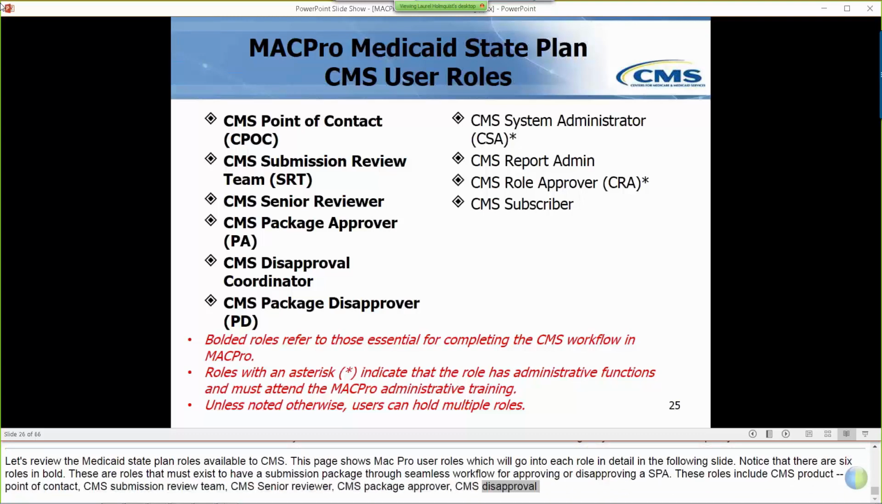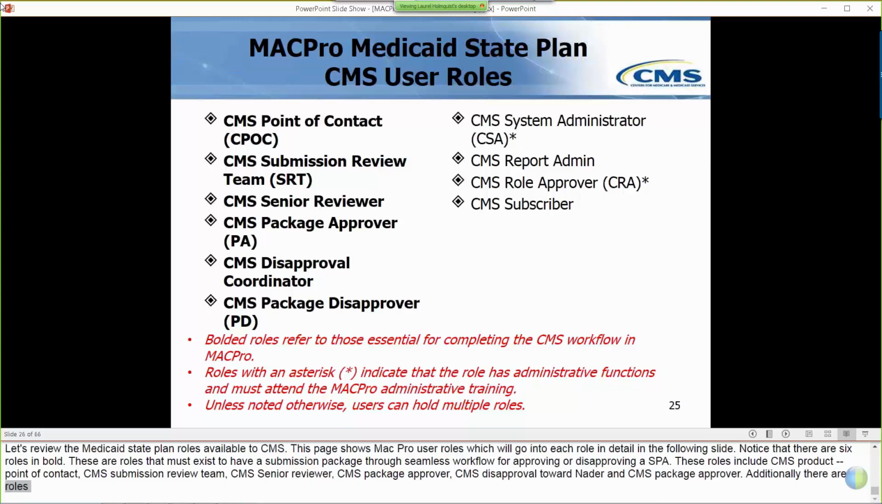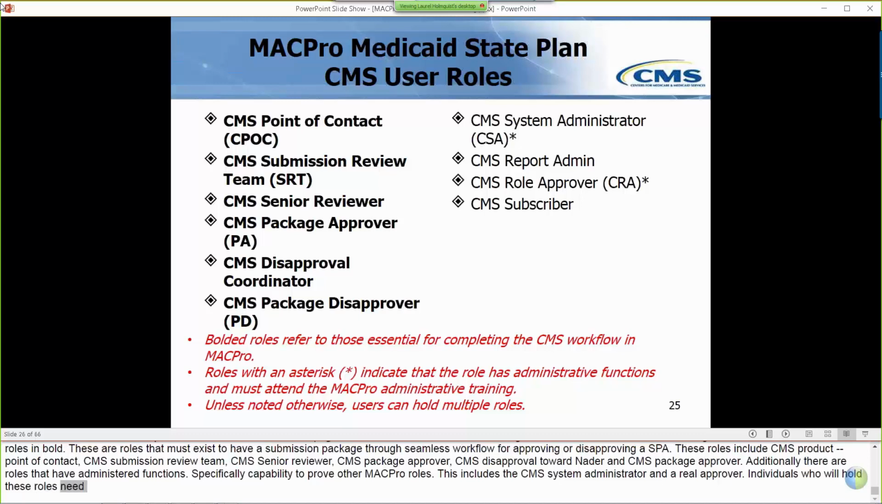Additionally, there are roles that have administrative functions, specifically the capability to approve other MACPro roles. This includes the CMS System Administrator and the CMS Role Approver. Individuals who will hold these roles need to attend an administrative training to understand their responsibilities and to ensure they're set up in the system before others begin submitting their role requests.